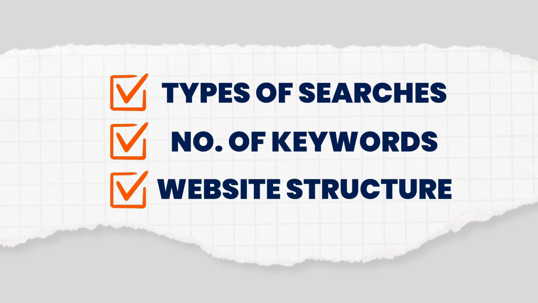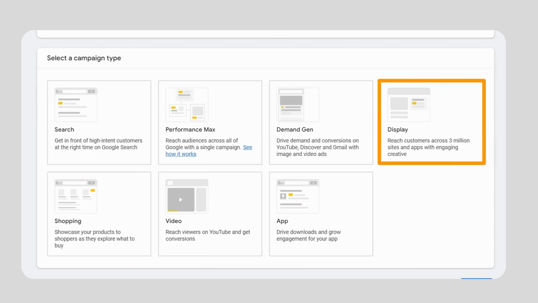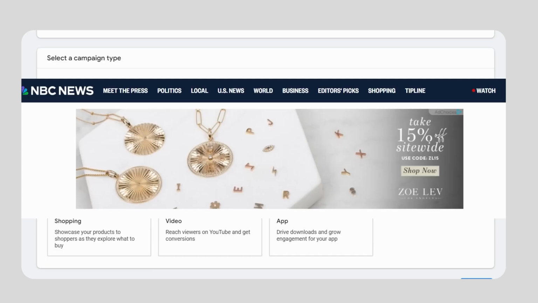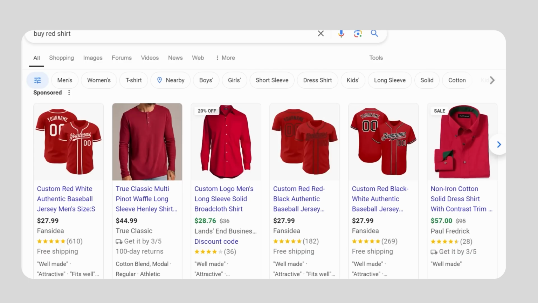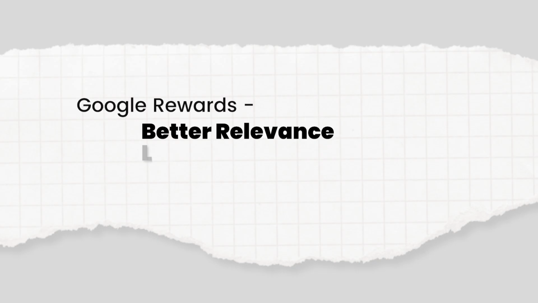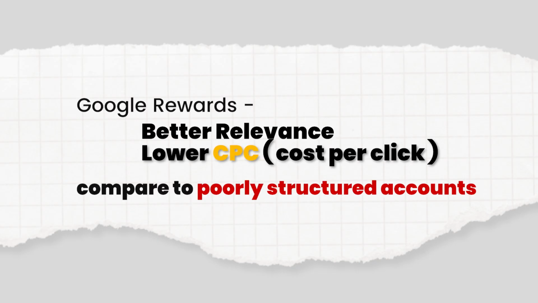3. Website structure. Your ad group should mirror your website structure. If your site has separate pages for office chairs and study tables, your ads should send users directly to those specific pages, not to a generic homepage. When you maintain tightly themed ad groups, Google rewards you with better relevance and often lower cost per click compared to competitors with poorly structured accounts.